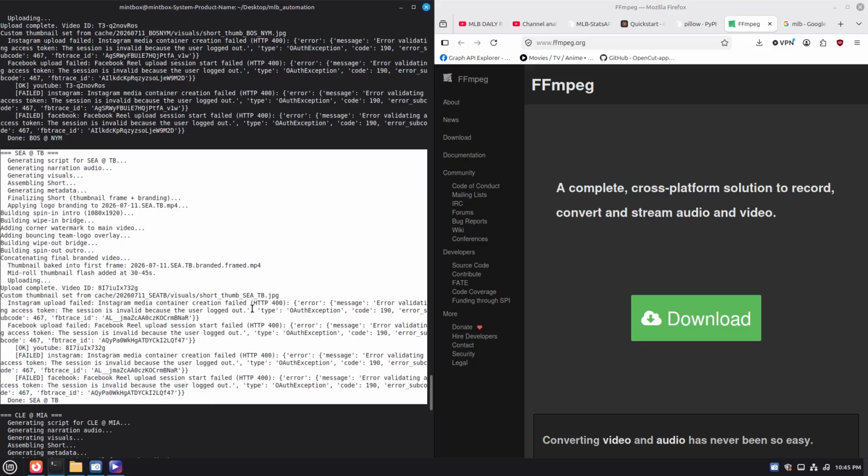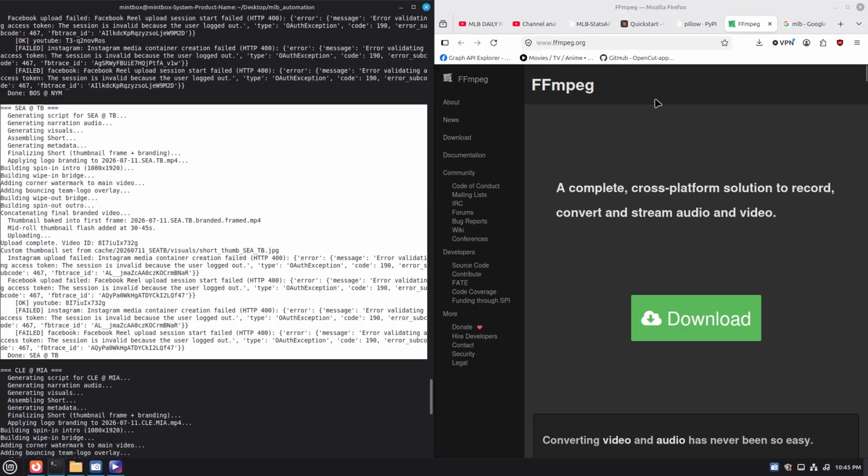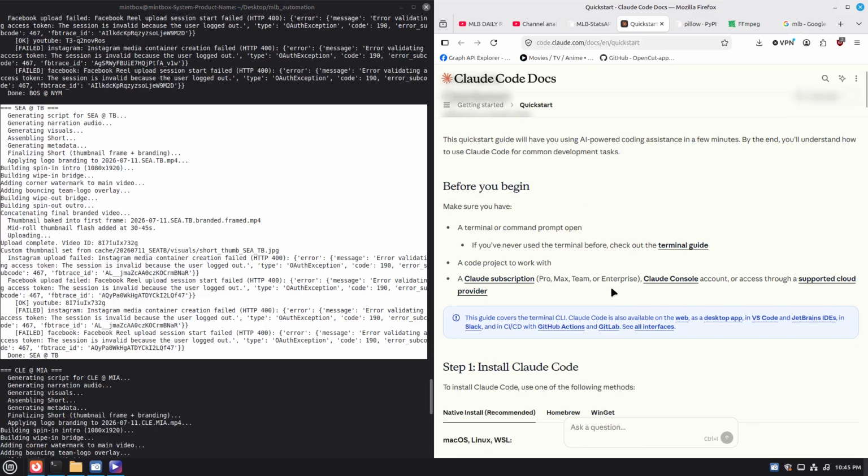Section 4. Teaching an AI to write sports scripts. The narration scripts are written by Claude from the real box score data, fed the actual numbers, asked to write broadcast copy. What didn't work?